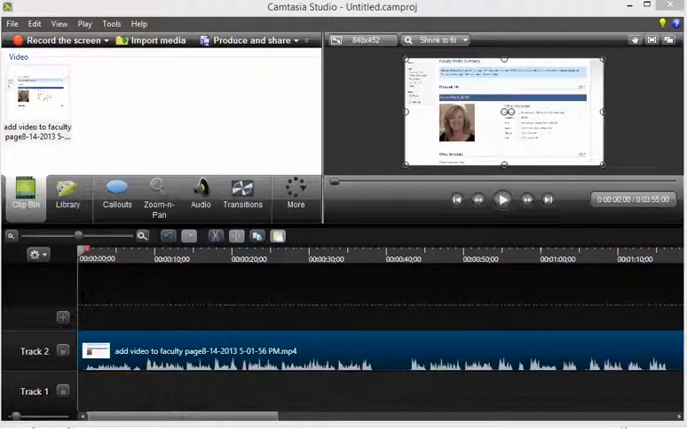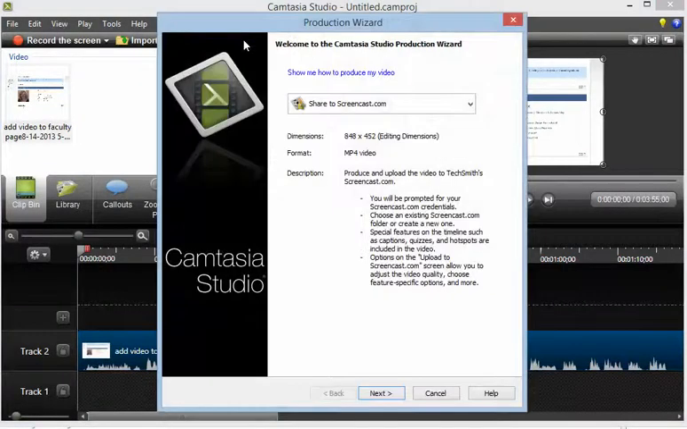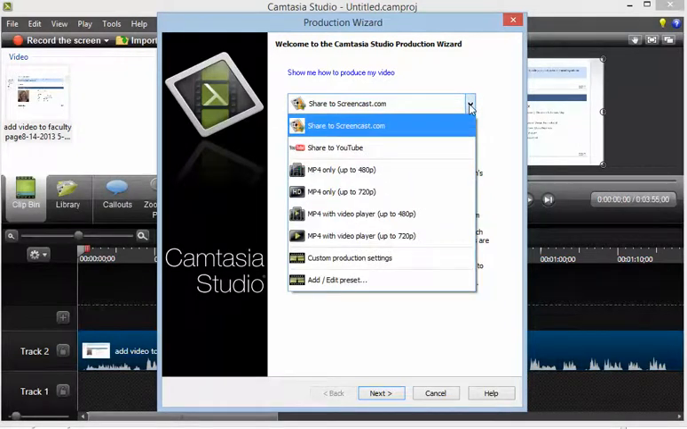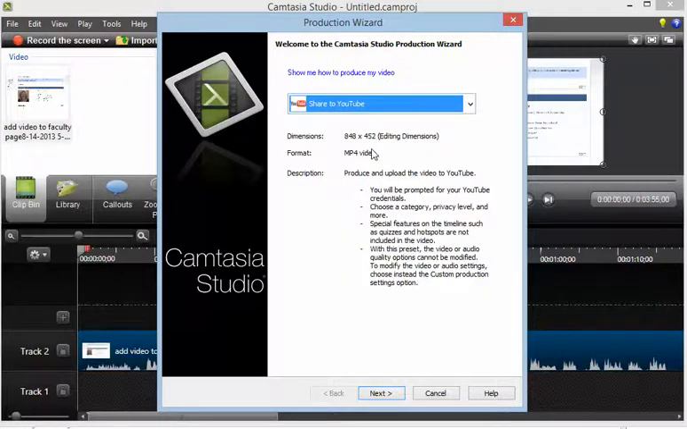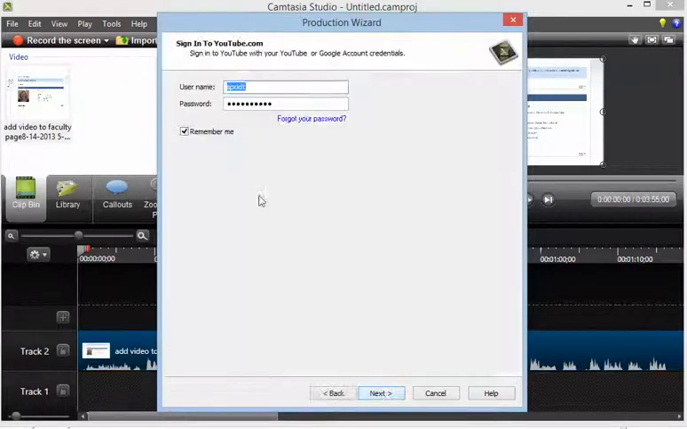When your video is done and ready to go to YouTube, you want to click on Produce and Share up here at the top. You see the icons here. When you click on it, it opens up another window, and the default may be Share to Screencast, but that's not something you want. So if you click on that drop-down menu, then you want to choose Share to YouTube. Then click the Next button, and it's going to ask you for your username and password for YouTube.